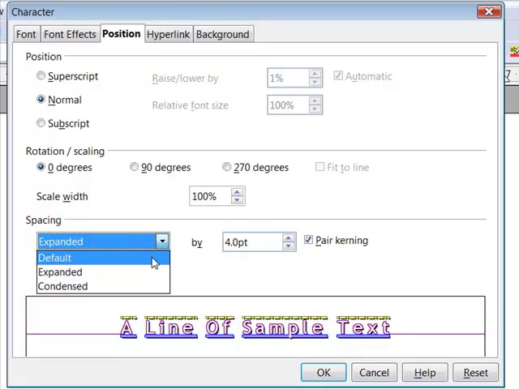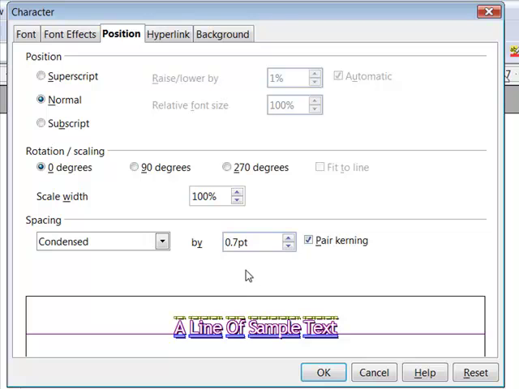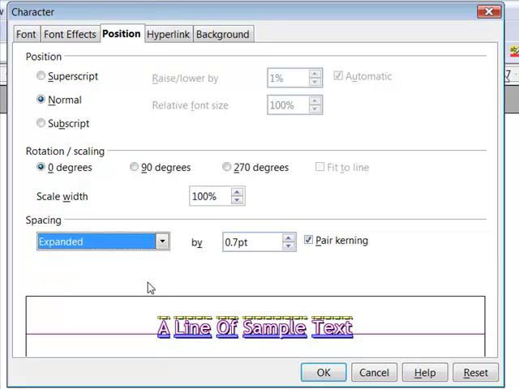You can also choose condensed. Condensed by 4 points, that's 2.7, would make it essentially unreadable. But if you condense text by a small amount, sometimes it will allow you to fit text into a space that it wouldn't otherwise fit. So I'm going to go back to expanded.